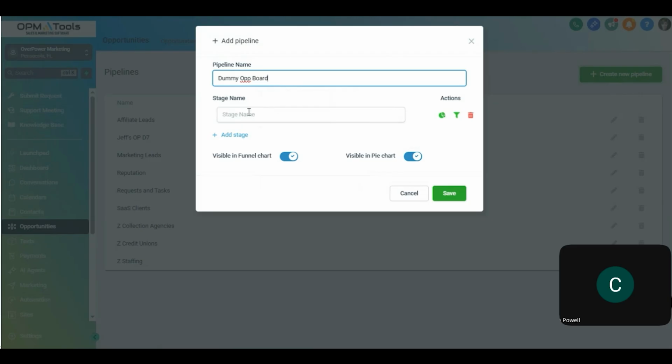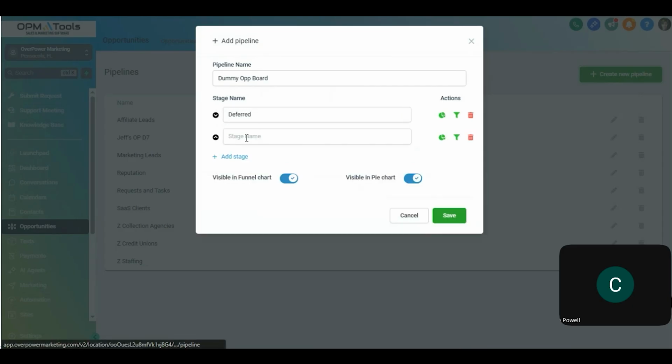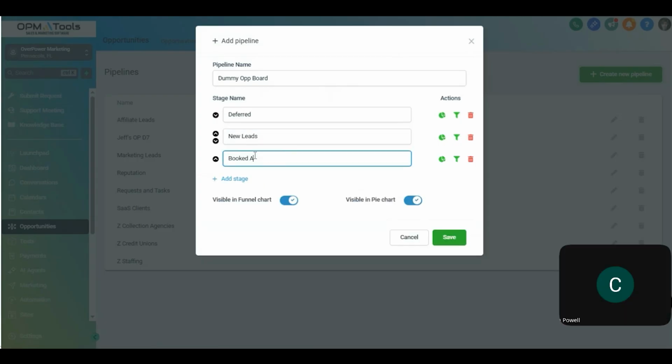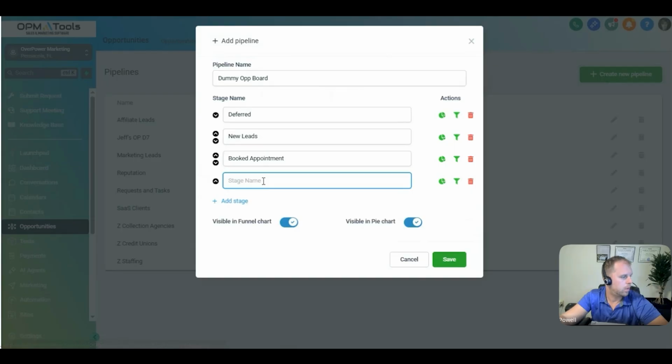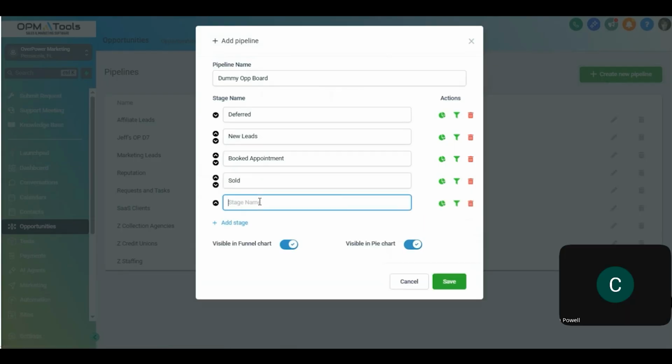And then we're going to add our individual stages. So we want to basically make an organized list for any new contacts or new leads for our business. So we want to create individual stages describing how interested they are in our services. So very easy. We can start off with deferred, new leads, booked appointment, and sold and lost. All right, seems good enough.